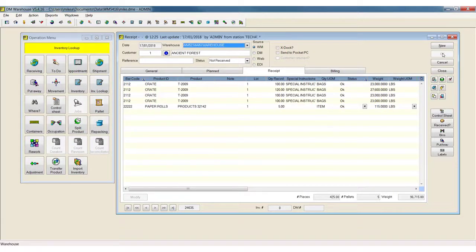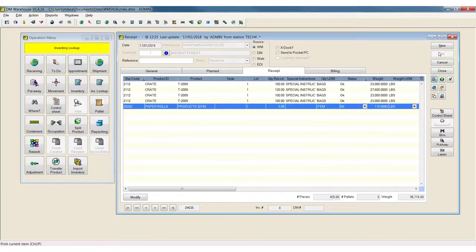Once we save the receipt, it's assigned an identification number. However, this has yet to be received in the software. Once we change the status to received, now this is officially in inventory. The final stage is put away.